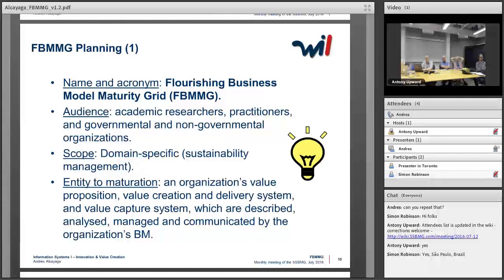And as part of the planning, there are several definitions that one needs to make. One of them is, of course, the name and the acronym of the grid, which is the Flourishing Business Model Maturity Grid. Then the audience, which are academic researchers, practitioners, governmental and non-governmental organizations. The grid has a domain-specific scope because I have only considered sustainability management. The entity to maturation is an organization's value proposition, value creation and delivery system, and value capture system, which are described, analyzed, managed, and communicated by the organization's business model.